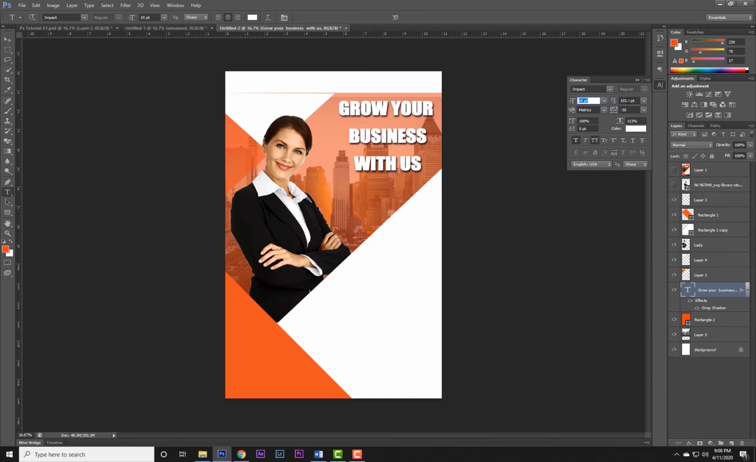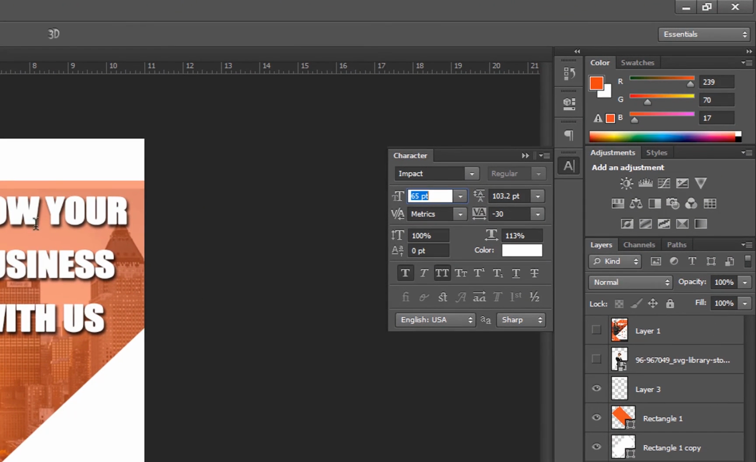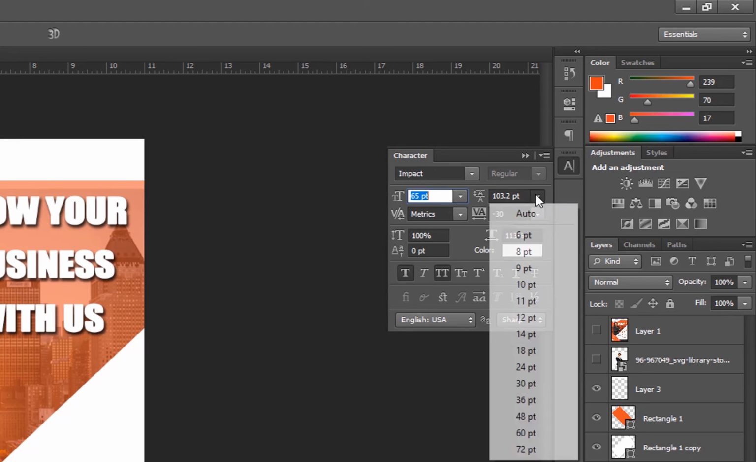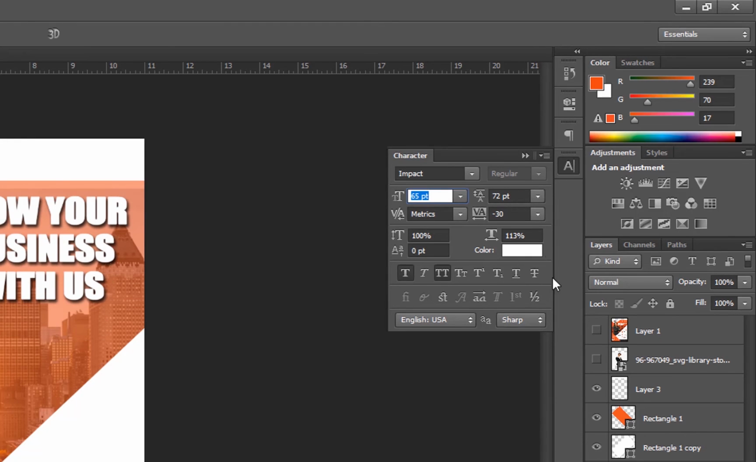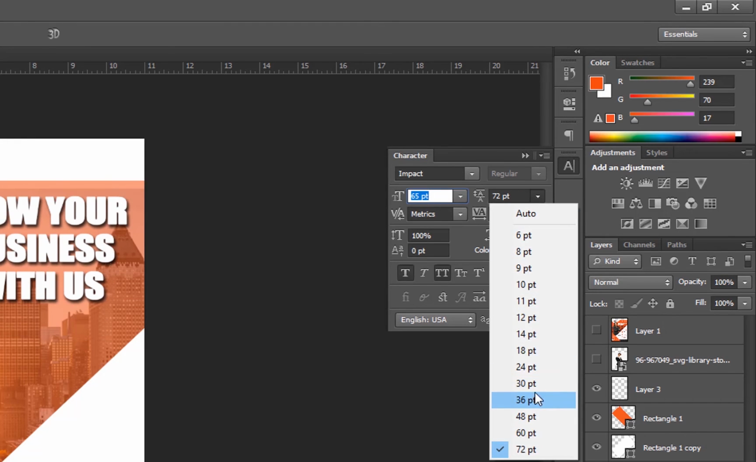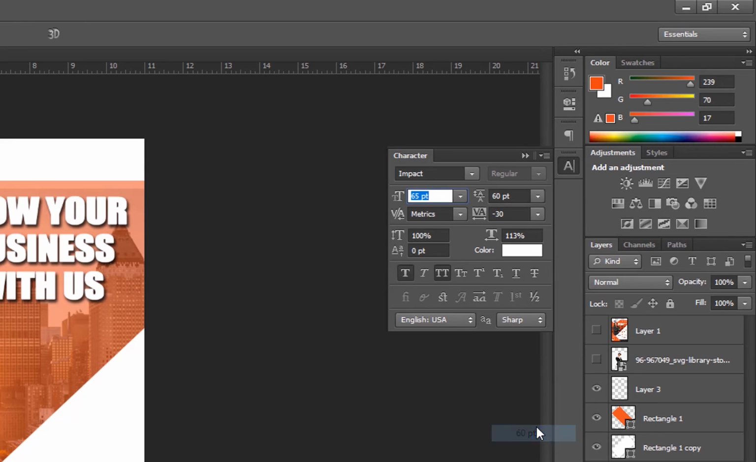So presently we can see that the space between these words or these lines are 103 points. Basically we want to reduce that to a smaller number. Let's try 72. We still want to be a little bit smaller. Let's try 60. Alright, nice.